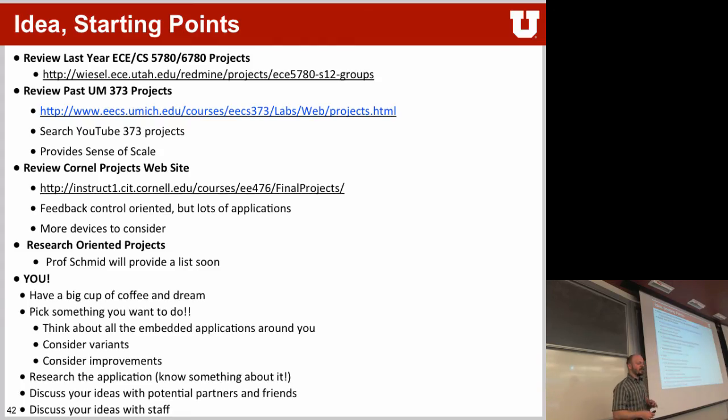A couple of ideas, starting points: last year's projects, you can find them at this link here. We have past years' University of Michigan 373, which this class is actually modeled after. Go and look at their projects. There are a lot of different ideas. You can look at Cornell's embedded systems program that they have. They're more control-oriented, but they might give you some good ideas. The link is over here. And as I said, I will give you some research ideas later on in a couple of weeks.